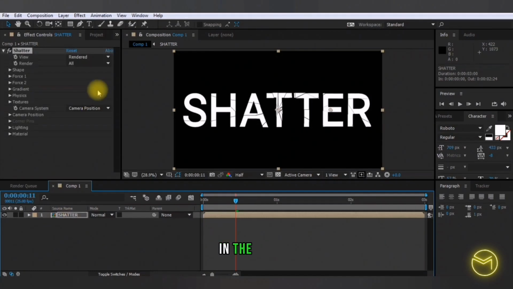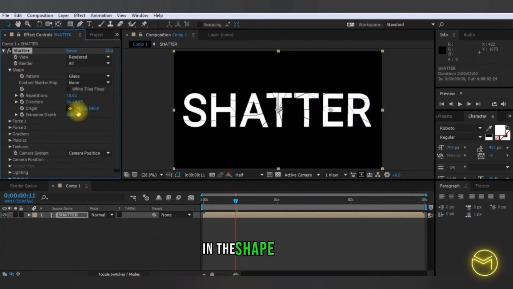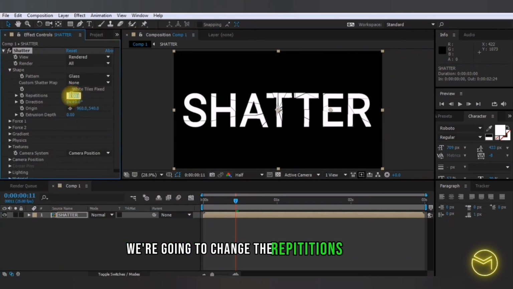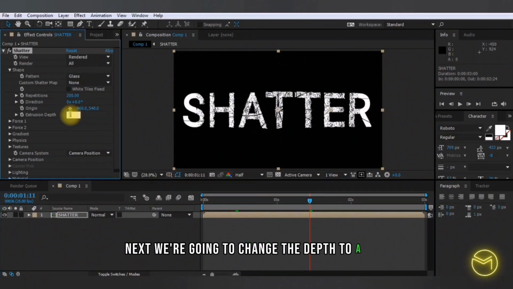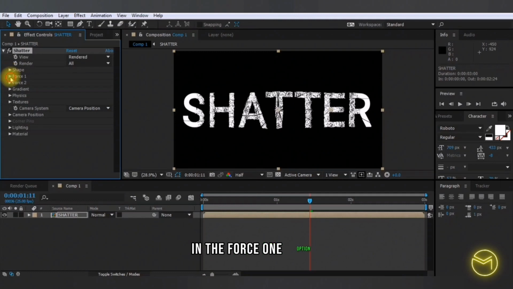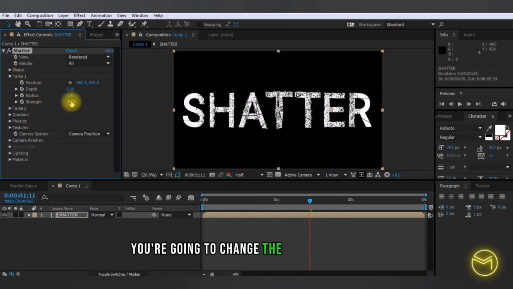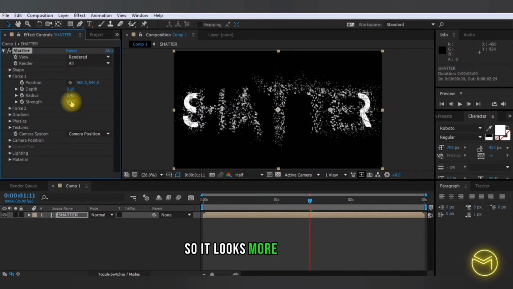Ctrl+V. In the second effect that you have applied on the pre-composed layer, in the shape option, we're going to change the repetitions to a 200. So it has a more shattered effect and it looks like this. Next, we're going to change the depth to a 0.02. In the force 1 option, you're going to change the strength to a 0.5. So it looks more like this.